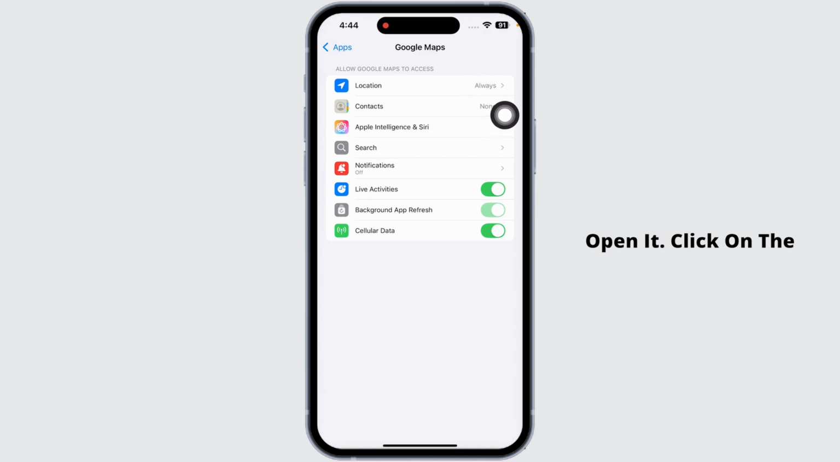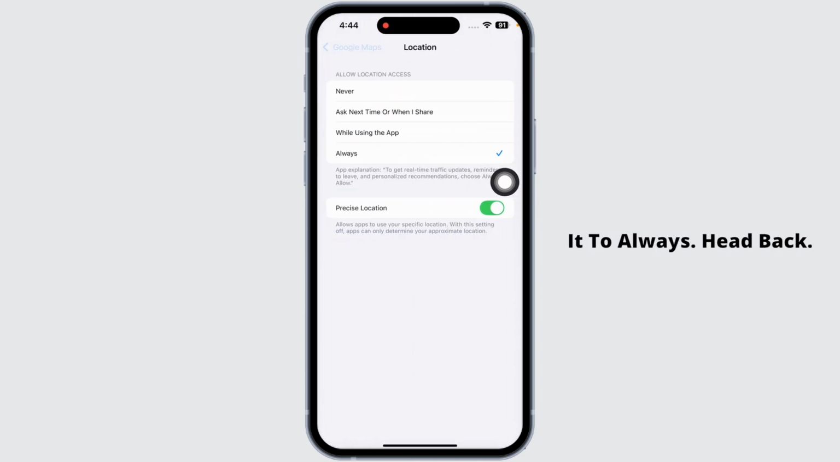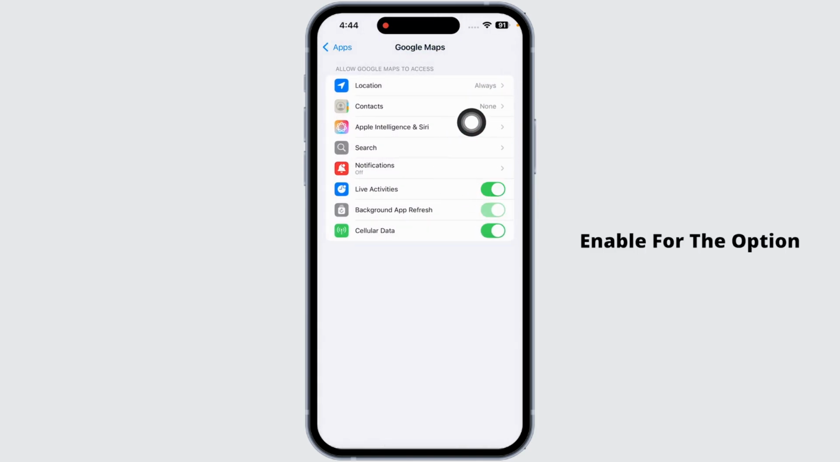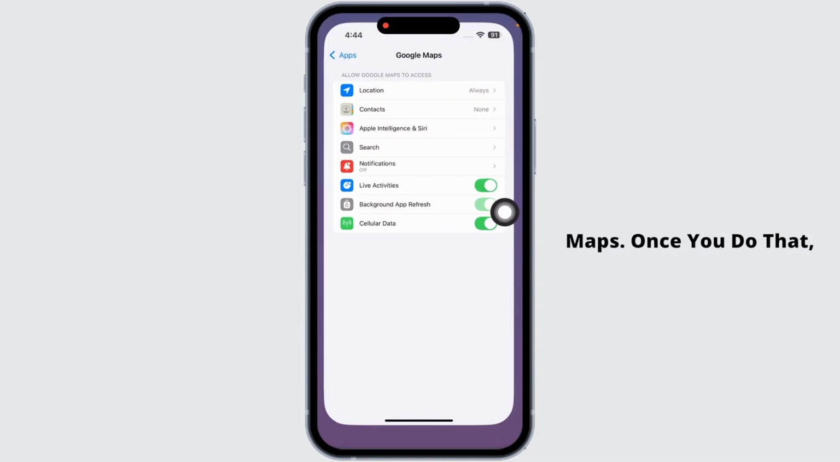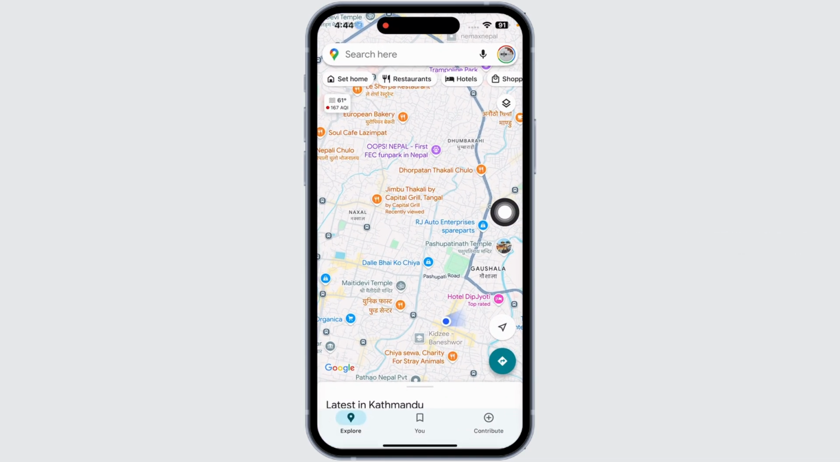Open it. Click on the option of Location, set it to Always. Head back. Enable for the option of Camera for the Google Maps. Once you do that, launch your Google Maps.